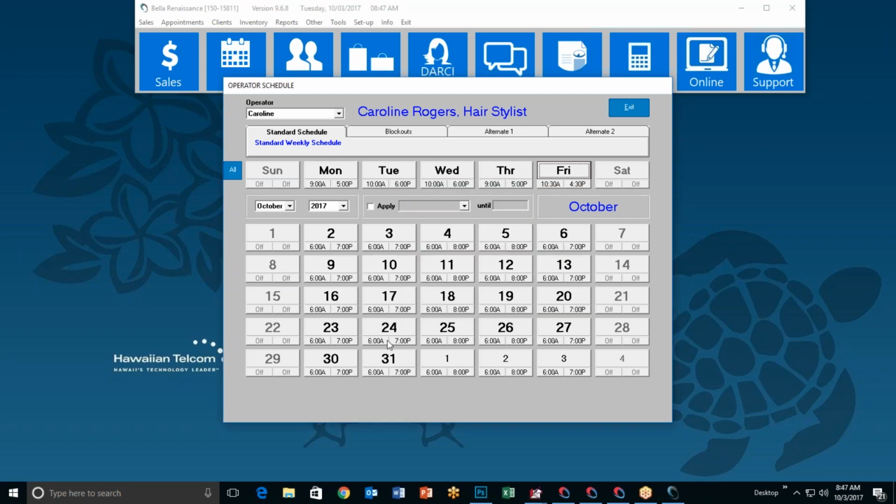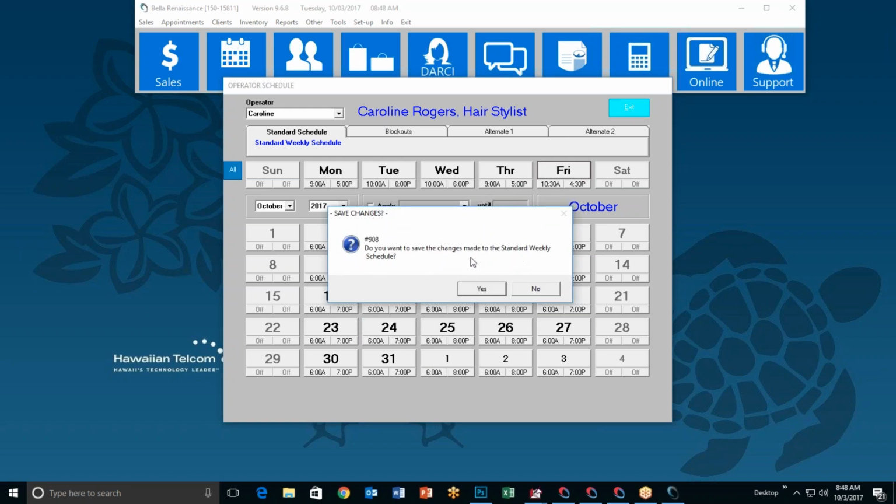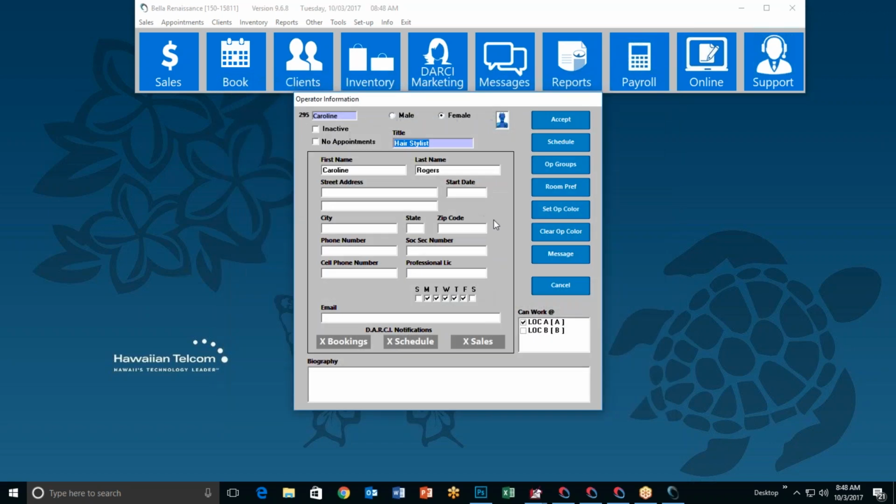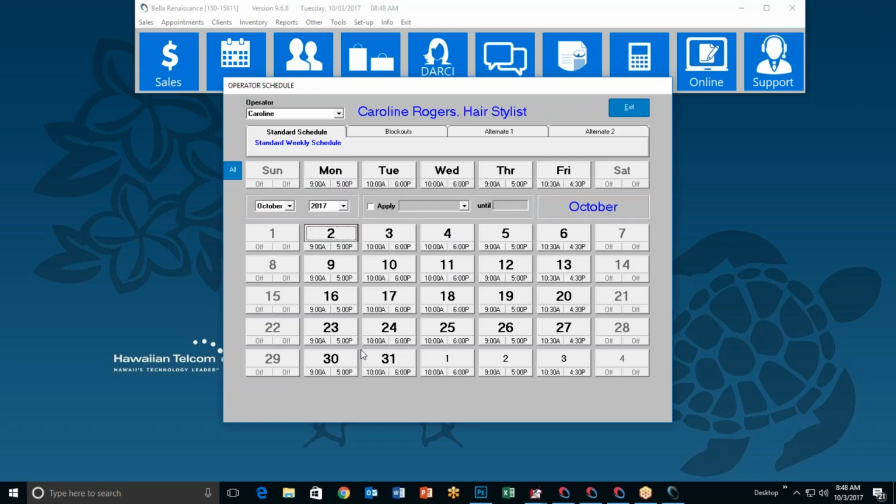Notice the calendar has not changed yet because I haven't actually saved any of this. When I press exit, it's going to ask me if I would like to save these changes. Do you want to save these changes? Yes. Now I don't need to go back into her schedule, but if I do, then her schedule is reflected in the calendar below.